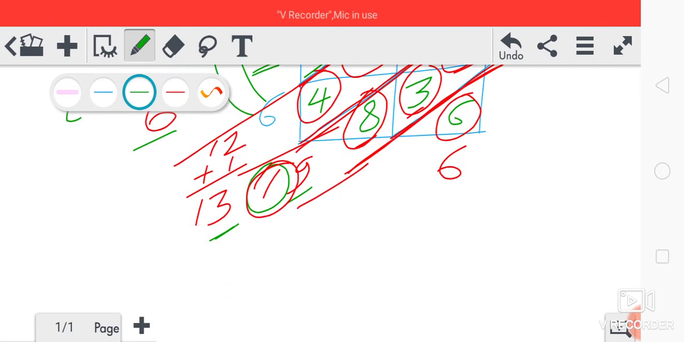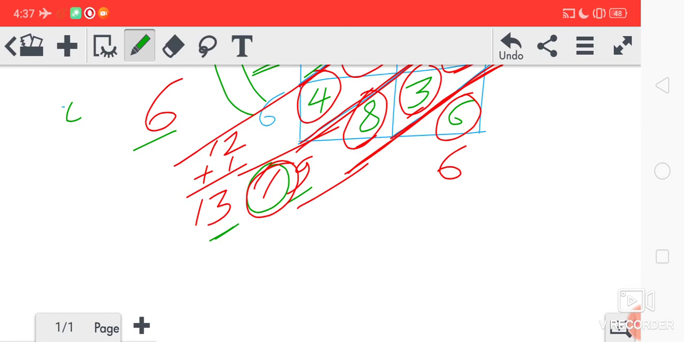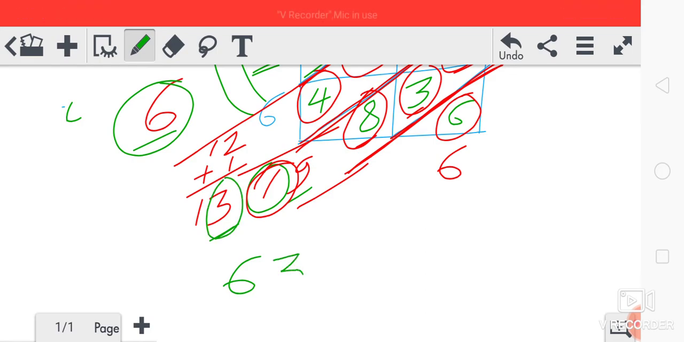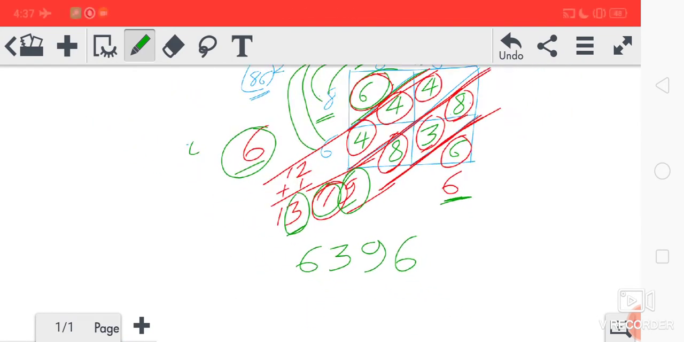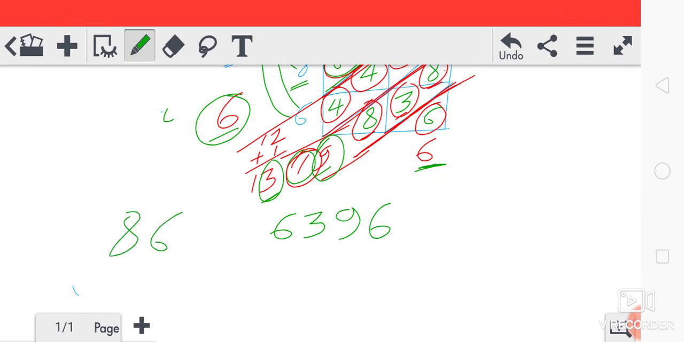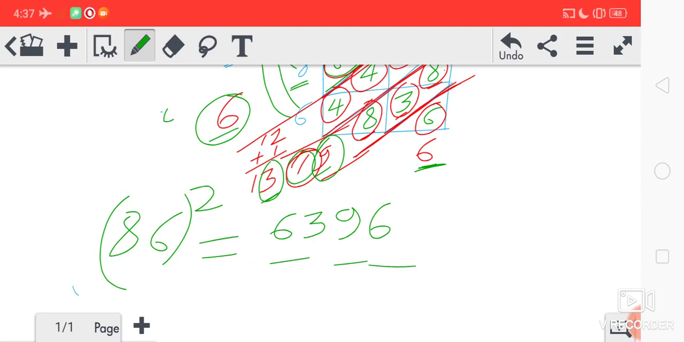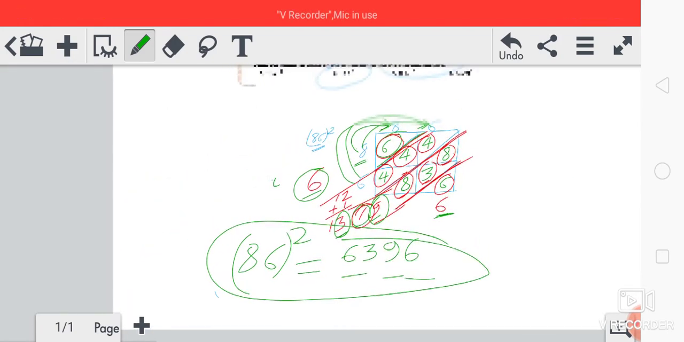Now the underlined numbers we have to write here: 6. In the second one 3 is underlined, so we'll write here 3. Then in the next one 9 is underlined, so we'll write here 9. And in the last one, this 6, so we'll write this 6. So what will we write? The square of 86, 86 square is equal to 6396. So this answer you'll get.